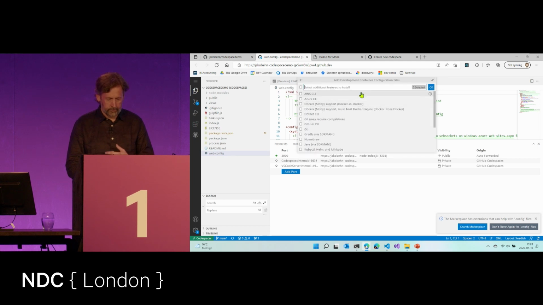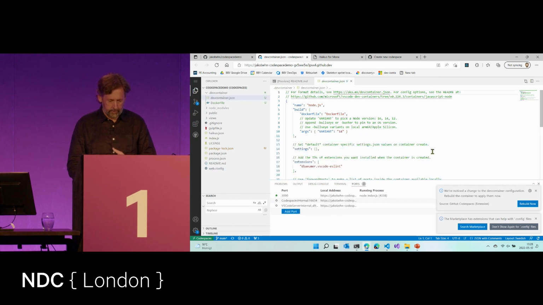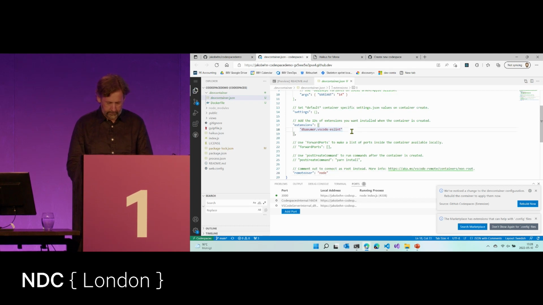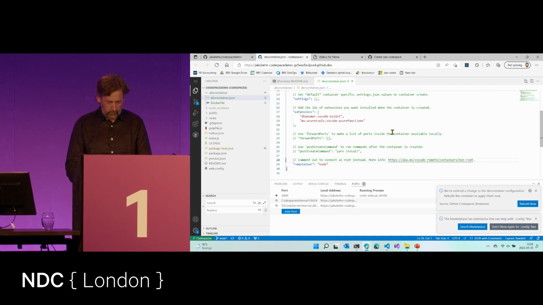But now I actually want to do some customization. So I select Node in this case, because it's a Node application. So I get my dev container. Let's make some changes to it, for example, that extension. And maybe I also want to do an npm install to make sure that when you open it, it's actually going to be able to run properly.